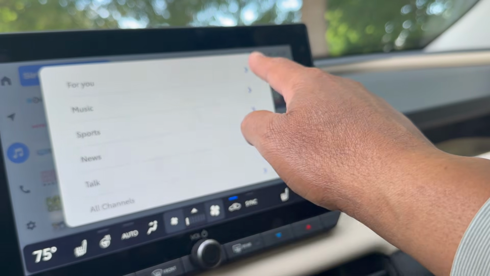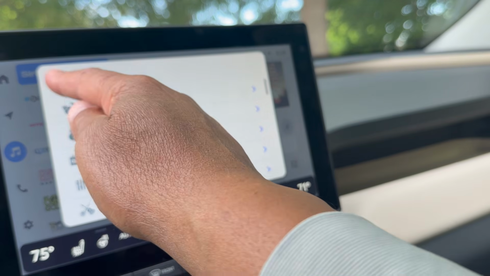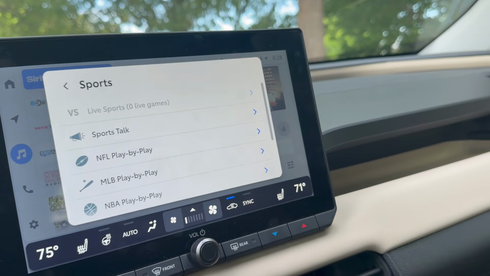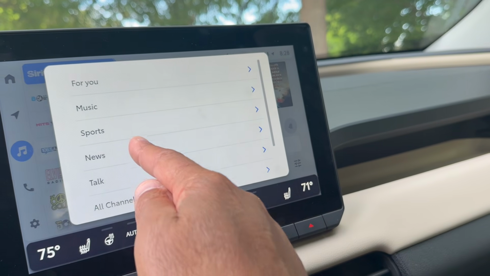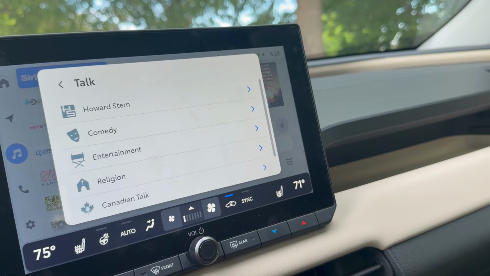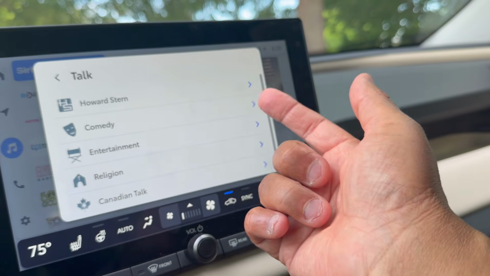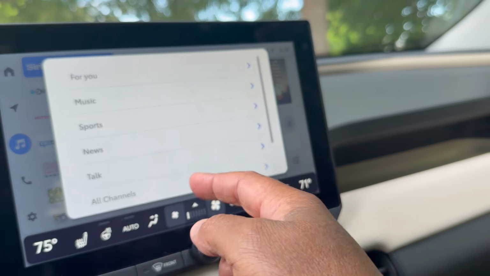This is music that I like right here. Just your regular music, so stations that play music. I have stations that have sports talk. I have news. I have talk radio, whether that's Howard Stern, comedy, entertainment, religion, Canadian talk. So anything that you want to listen to, it has it.